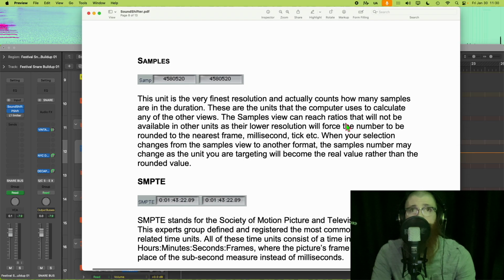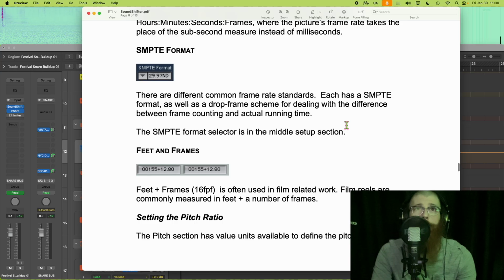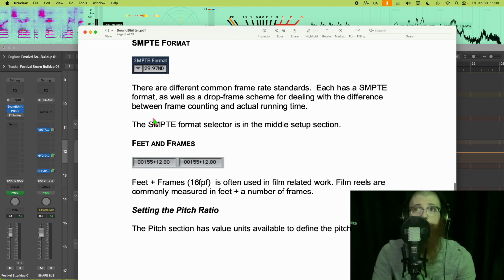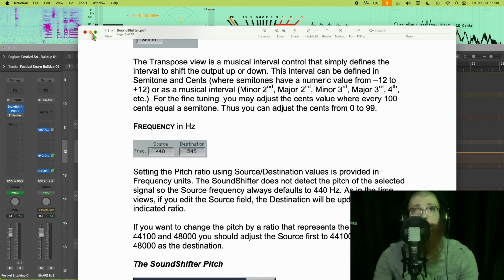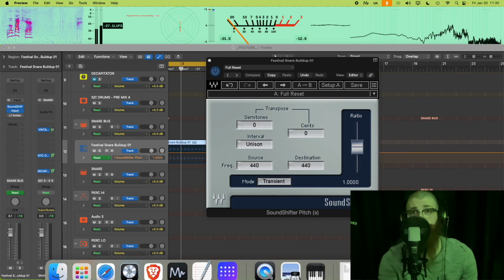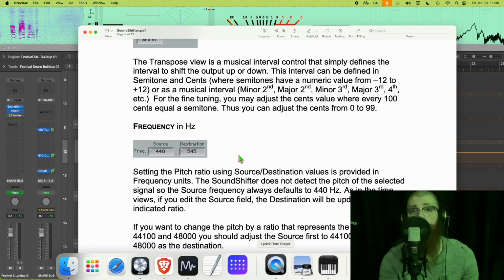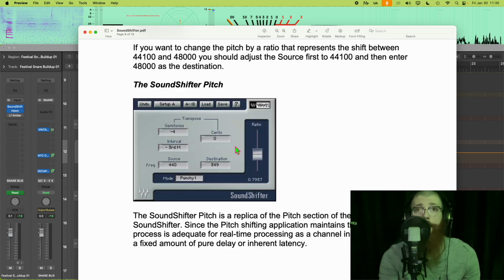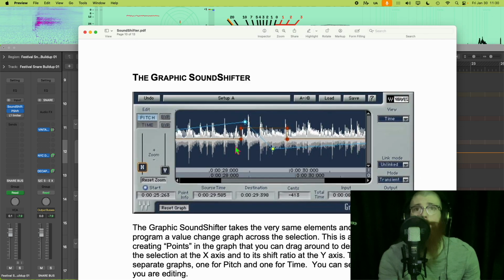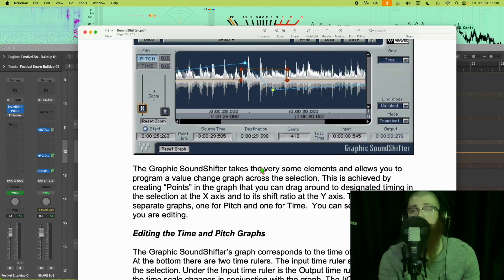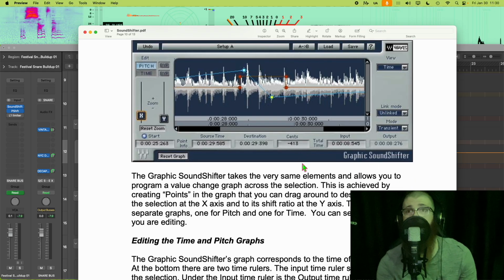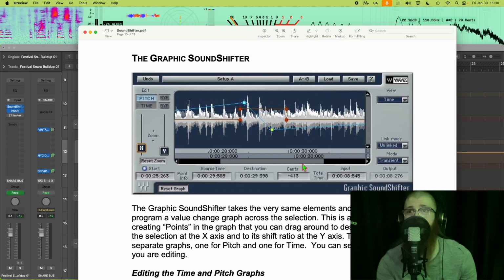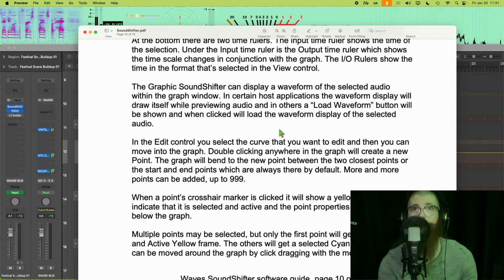In terms of the frame rates here, you can see and read for yourself really if you want to pause the video. Go back here. I guess I should go back on the PDF here. It's pretty cool. I didn't really know about this graphic sound shifter. If you're using it, leave a comment or something. I guess if you're using the graphic sound shifter, you probably wouldn't be watching this video in the first place. But hey, this is a great plugin.